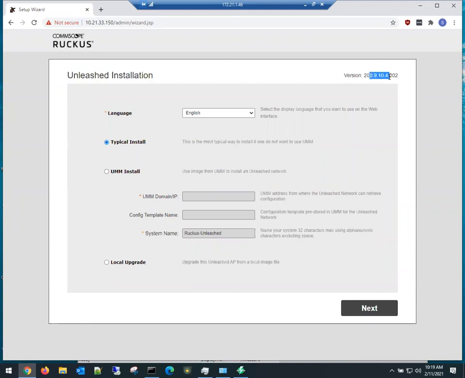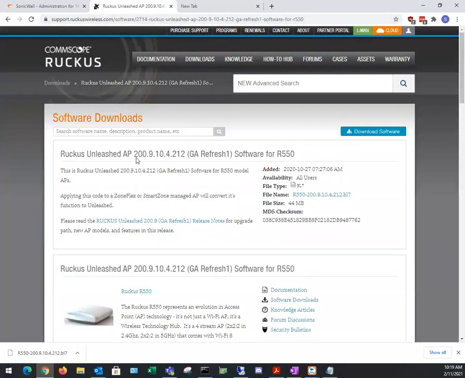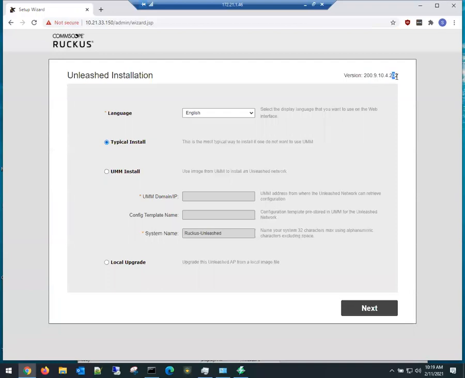It looks like it's 200.9.4. How does that compare with the latest version on Ruckus? 209.10.4.212. And how does that compare with this? 4.202. So this is an older release. That's okay. We'll do a typical install, or I can even do the local upgrade with what I've already had. And that might actually be, well, we'll deal with that later. Local typical install, that works.